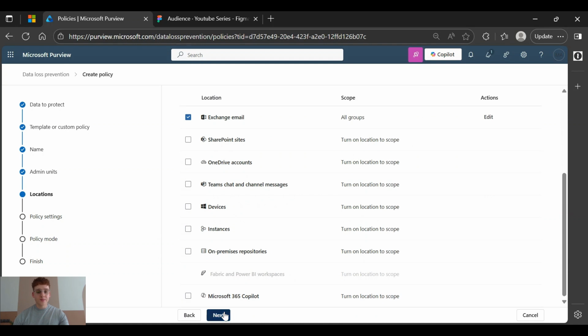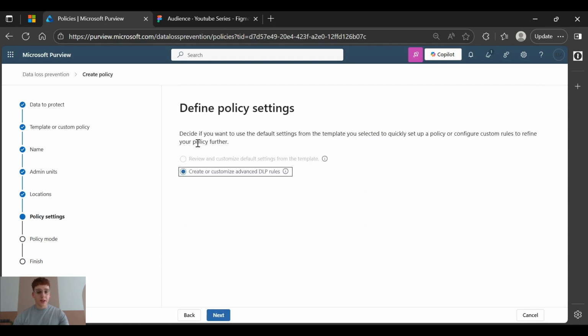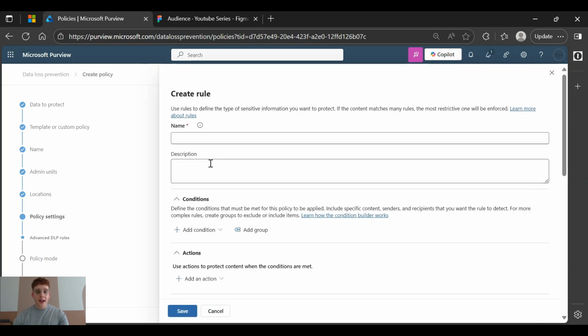So we'll go next here, and we're going to customize our advanced DLP rules, and we're going to make a rule. And again, the rule in a DLP policy can be a bit confusing to people, because they're like, well, I'm making a policy and I'm also making a rule. So why am I making a rule? The rule just tells the policy what to do.